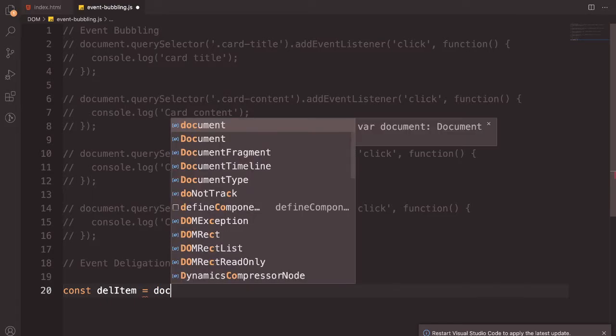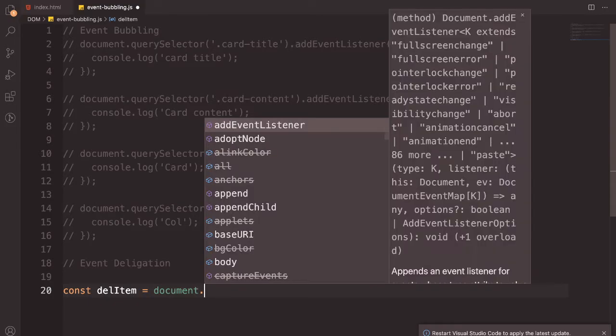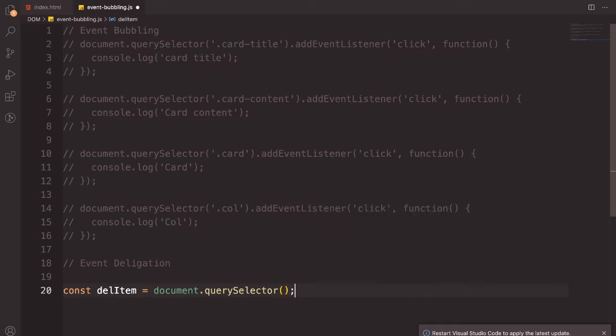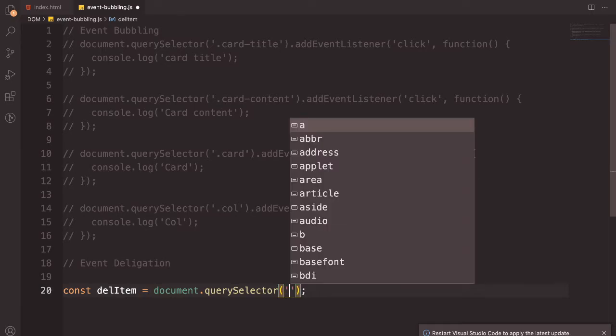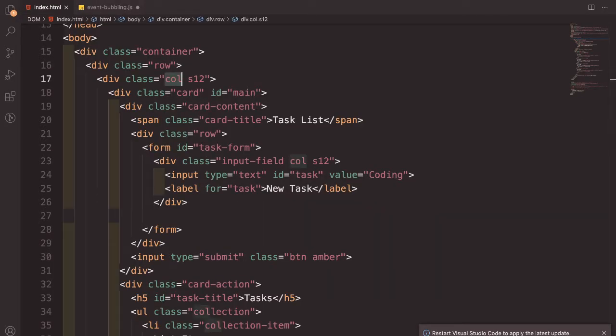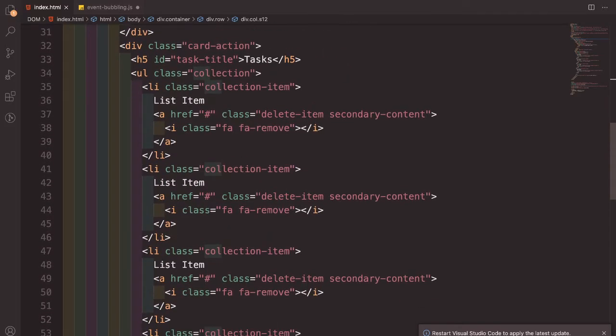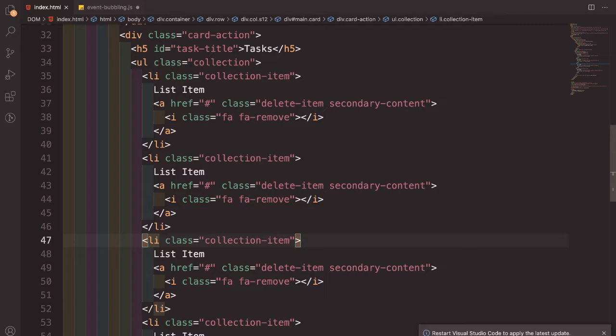So, in this case, we're going to use document.querySelector. So, this one is a method kaya merong parentheses. And it's a string. Okay, so in this case, we're going to use the delete item. So, sino ba si delete item? Check nyo. So, we have an li na merong list na text node and we have an a tag. Siya yung delete item. Yung child niya is si icon.